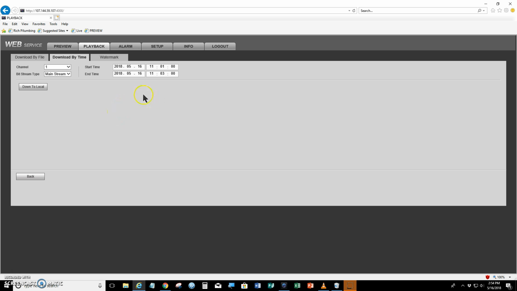This screen here allows you to select a very specific time that you want to download. Most incidents are very, very short in time, so this allows you to do it. You can download by file, which will download 5-minute increments. You can download by time. We're going to download by time. This is the one that I typically use almost all the time.